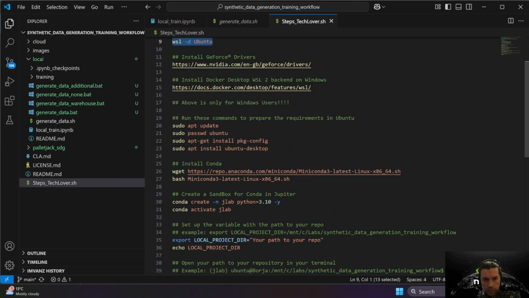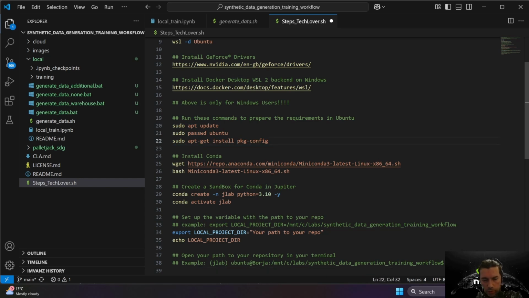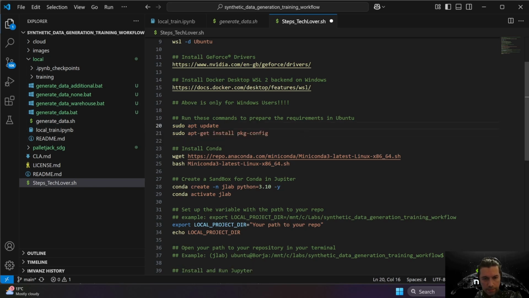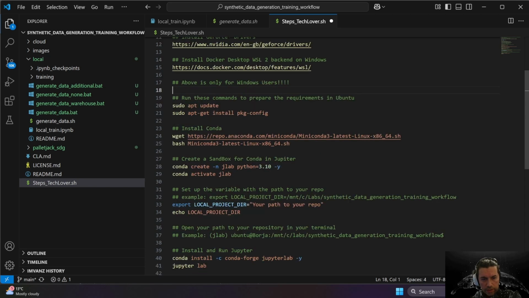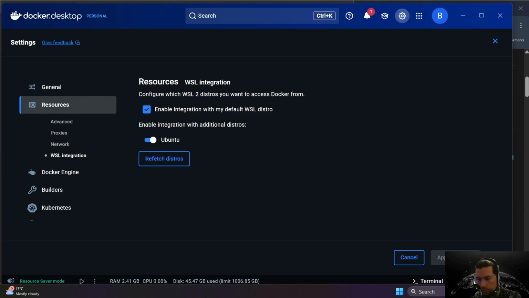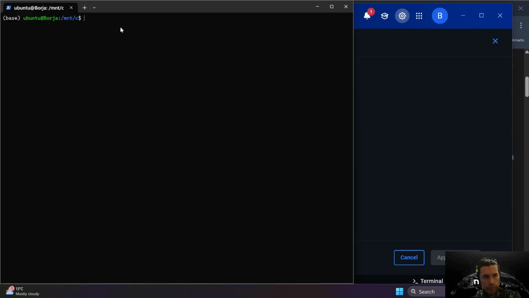So once you have landed in Ubuntu, we don't need this one, sorry, because we are not going to be opening a desktop in Ubuntu. You run this, and you don't need the password either. So you only need this. Then we install Conda. Okay, I have already done that. So we can check the version of Conda that I have.